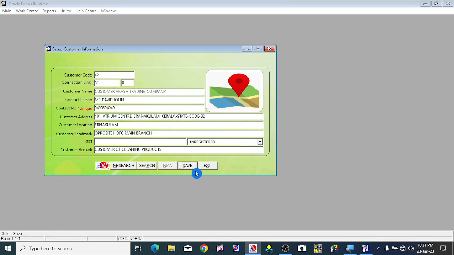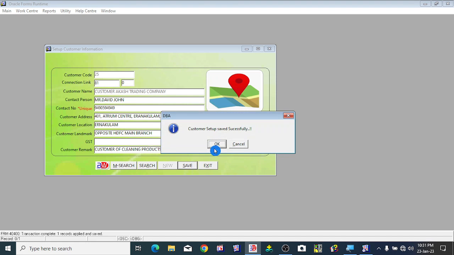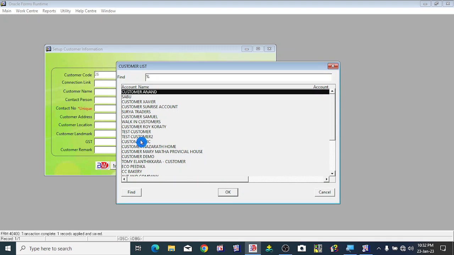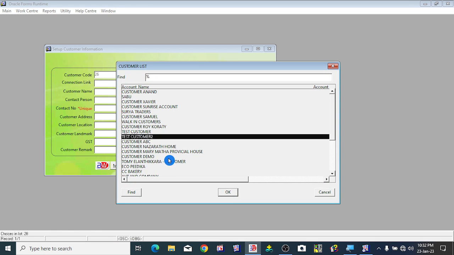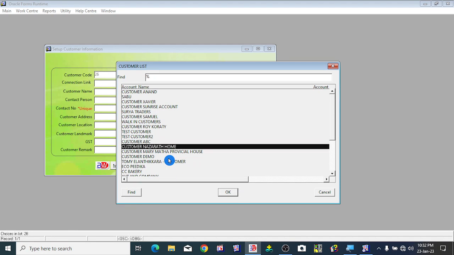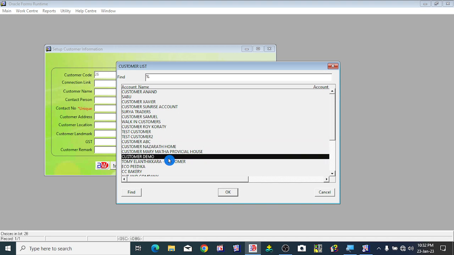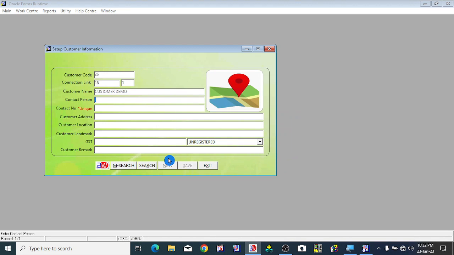Once we have finished with the address and other basic information of the customer, click on the save button. Customer setup saved successfully. If you want to set up or configure address and other basic information of any other customer, you can select it from here. Otherwise, you can click on the exit button to get out of this menu.